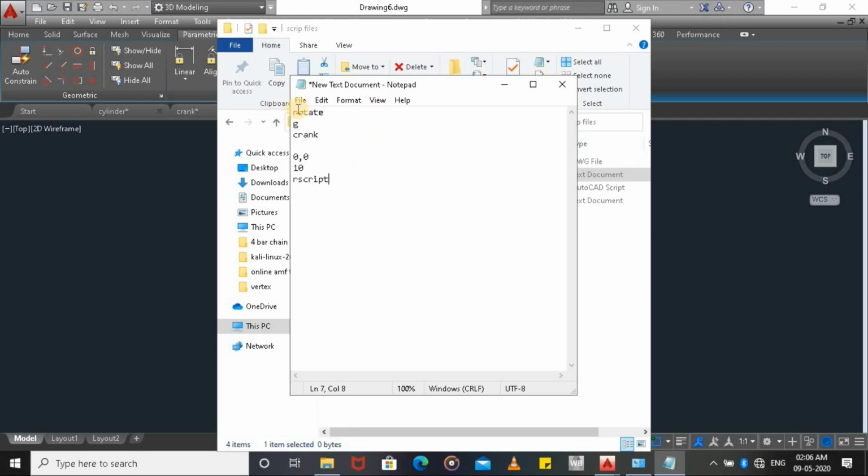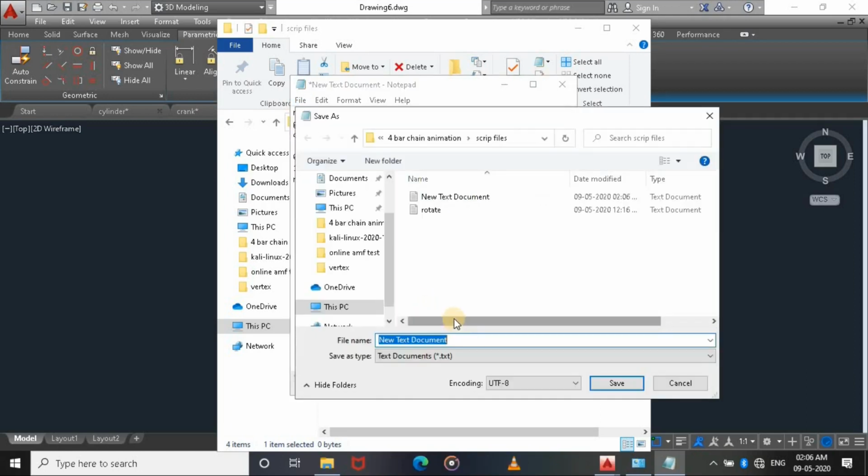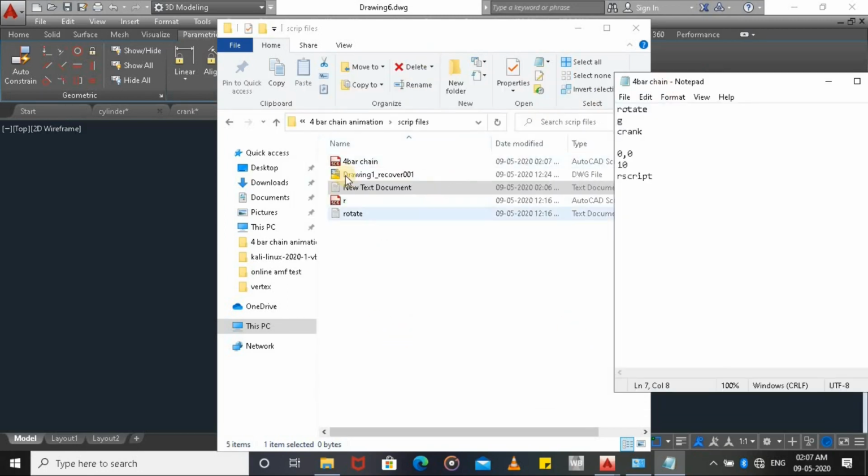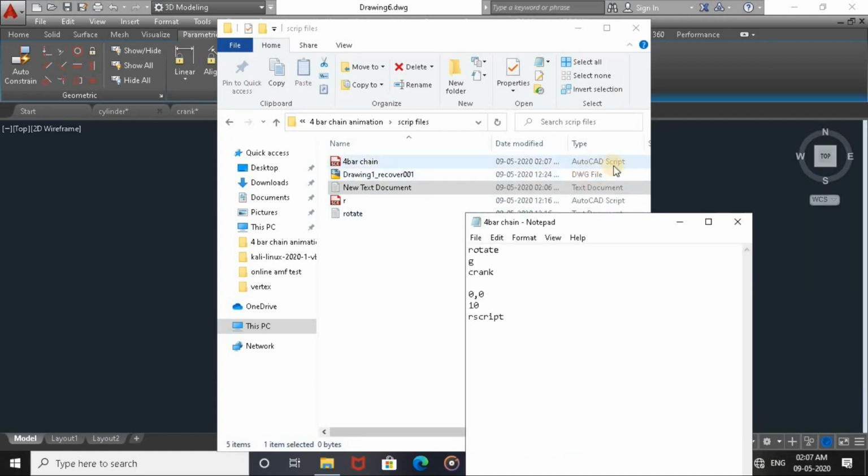Okay, and now we have to save this file. Save as .4bar chain dot scr. We have to save this file as scr. So remember this step. These are the text files. These are not scr files. So here we can see that these are the text documents. Now we are saving it as .scr. Okay, so we can see that 4bar chain is saved as AutoCAD script.